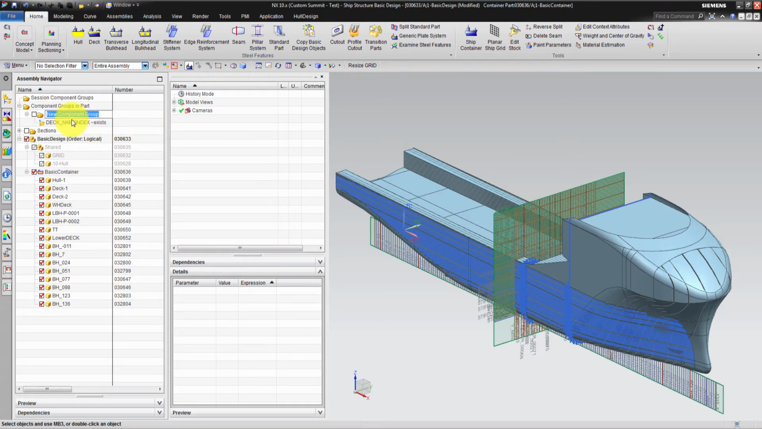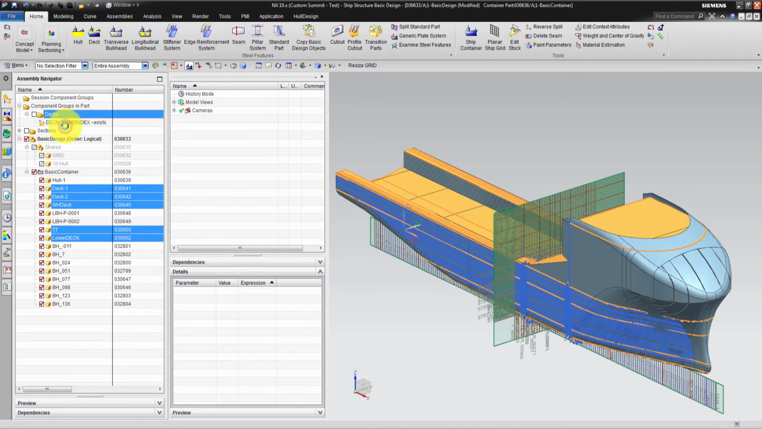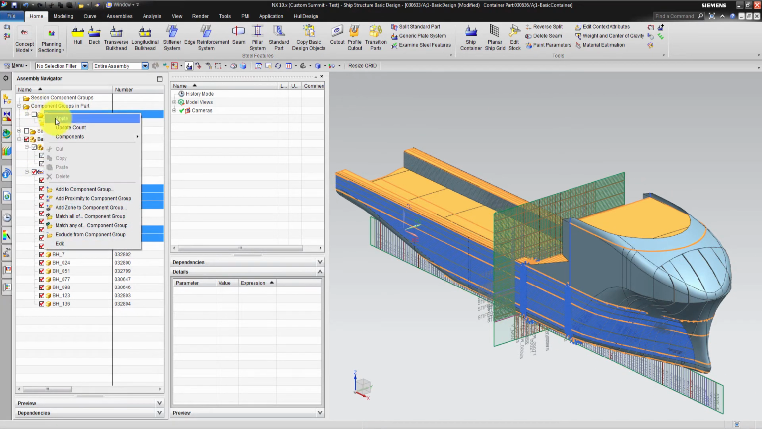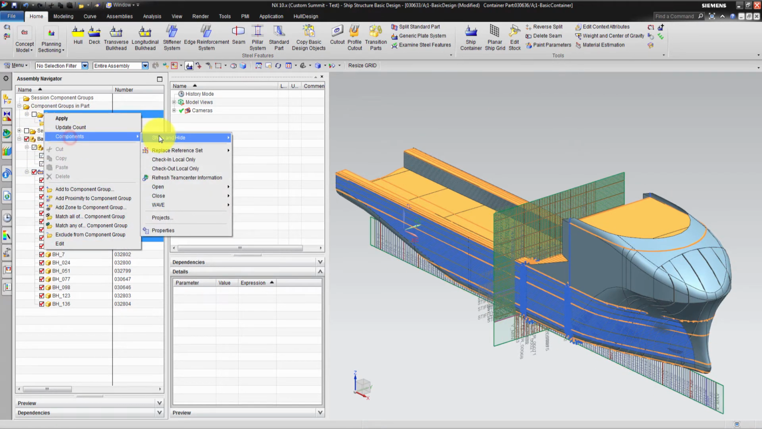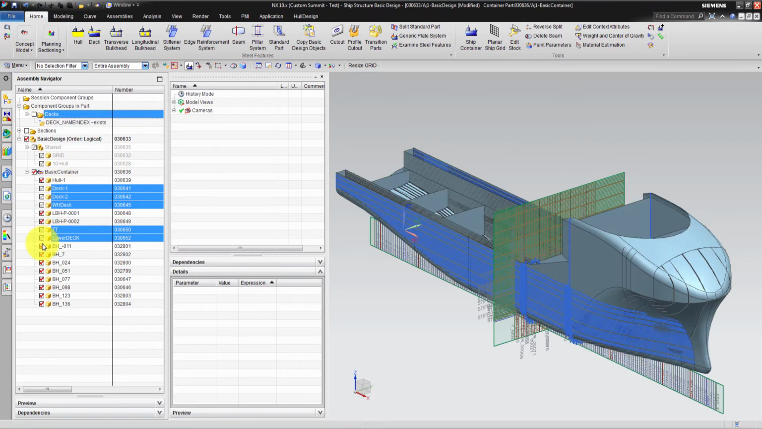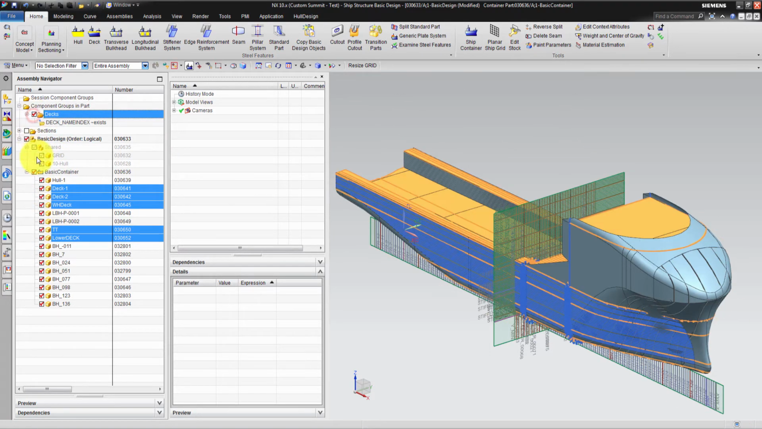We change the name of this component group to DEX. Use a double left mouse button click or right mouse button click and click Apply to apply the component group. If you apply this group, NX will collect all components selected by the filtering to this component group. We can now control the visibility of these components using the component group instead of single components.